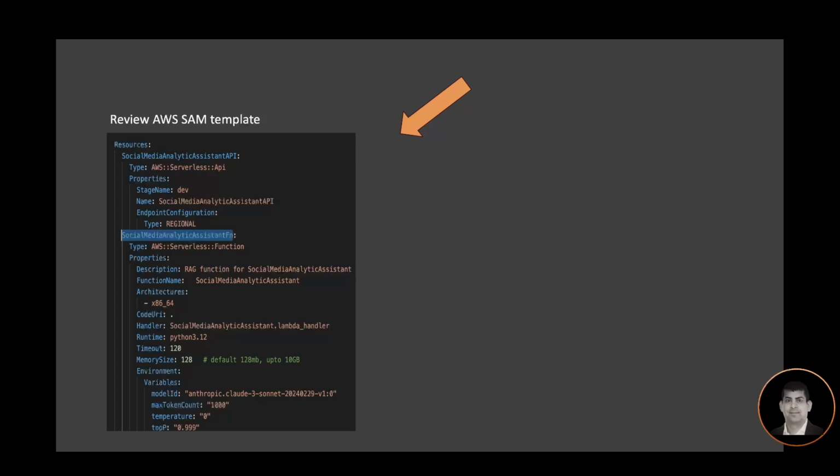I'm using Python as the runtime. My timeout is 120 seconds. Then I have some environment variables just to get the flexibility of changing these values. So I have the model ID in my environment variables, and I also have some inference configuration parameters like max token count, the temperature, top P, and so on.